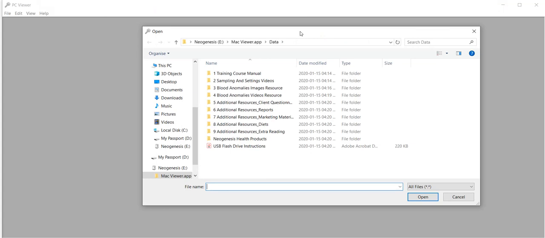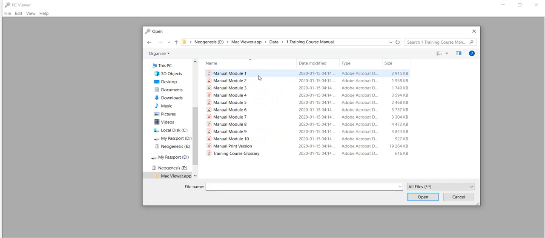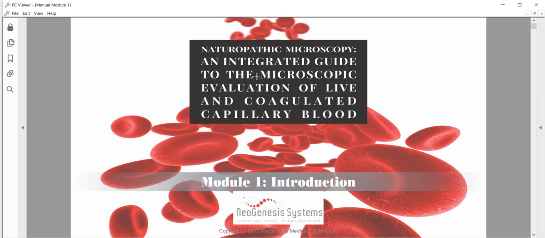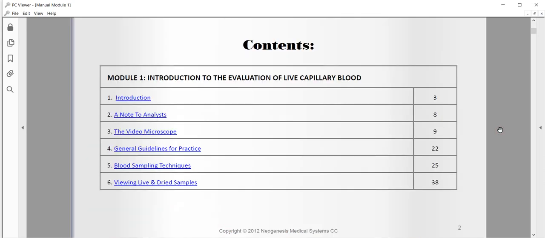From this next window, you will be able to access all the folders. Let's click on the first folder here to see the training course modules. Let's open module 1. Now this is essentially a PDF, so you can scroll through it like any normal PDF. On the contents page here we have links to the various chapters, so you can click on the links here to go to the chapter you'd like to read.